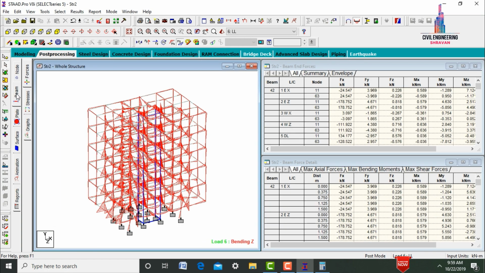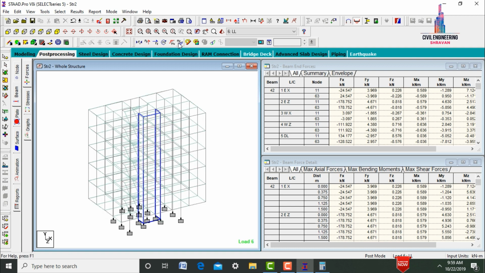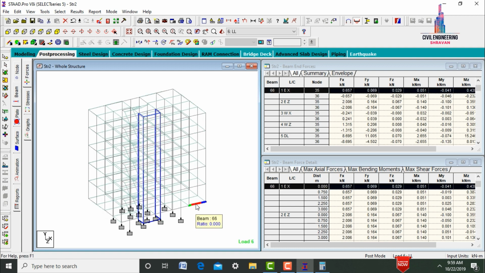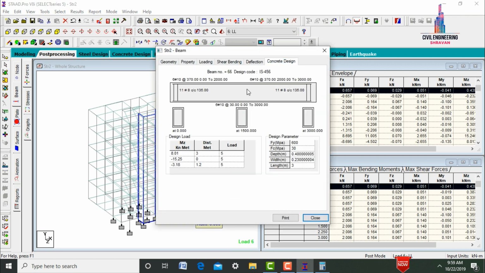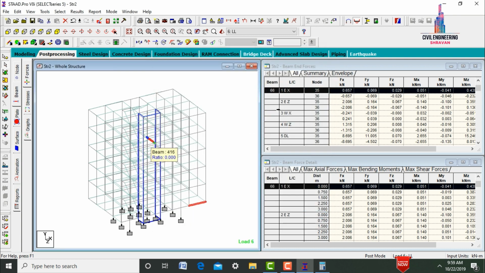So here we need to select the beam, deselect the bending moment diagram, select any one of the beam. So here I am selecting this 66 number of beam, double click on it, click on concrete design. So this is the concrete design values for this respected beam of 66. So after that click on close option.